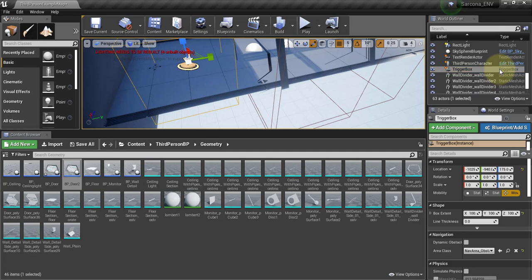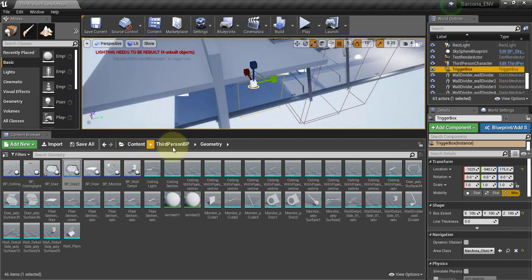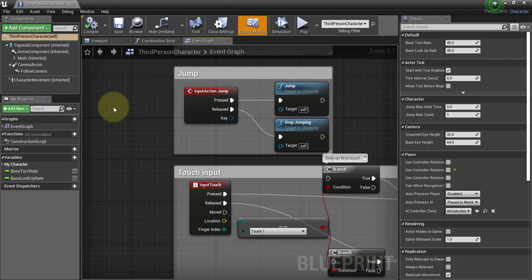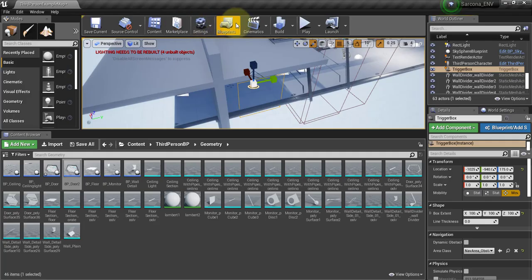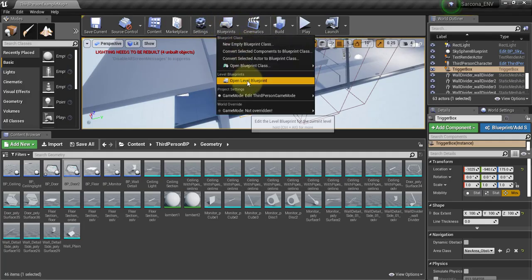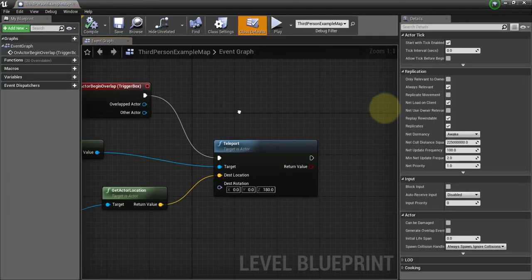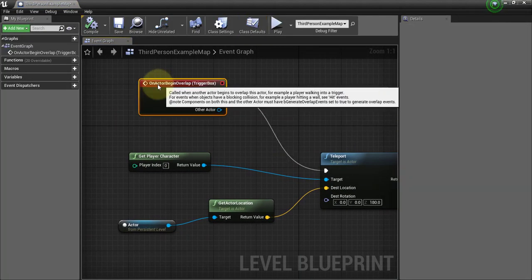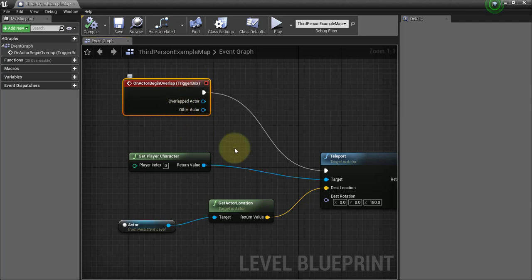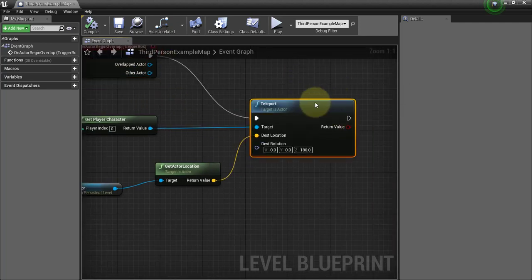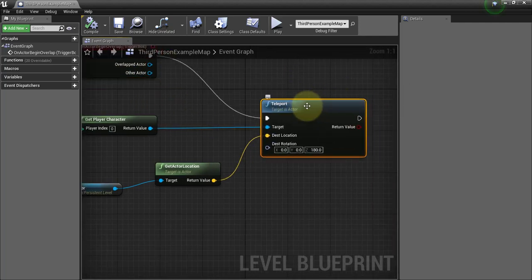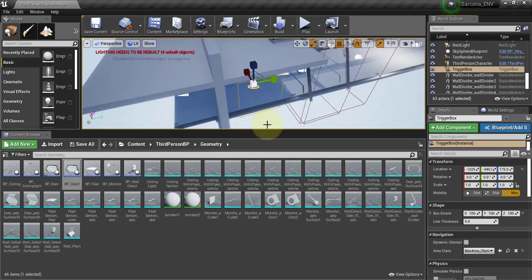If I edit my trigger box, it wasn't there. It was on my level blueprint. There it is. So on the character overlapping the trigger box, we're just teleporting the character to a brand new location. Okay, so much less stuff there, but it still works.